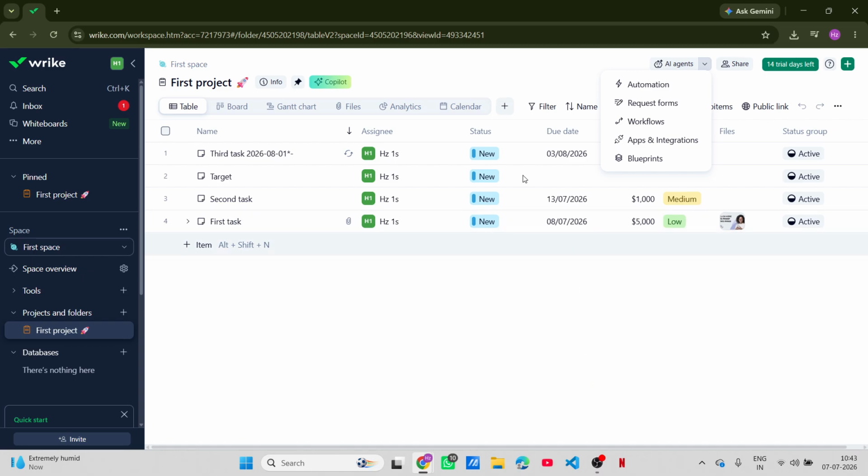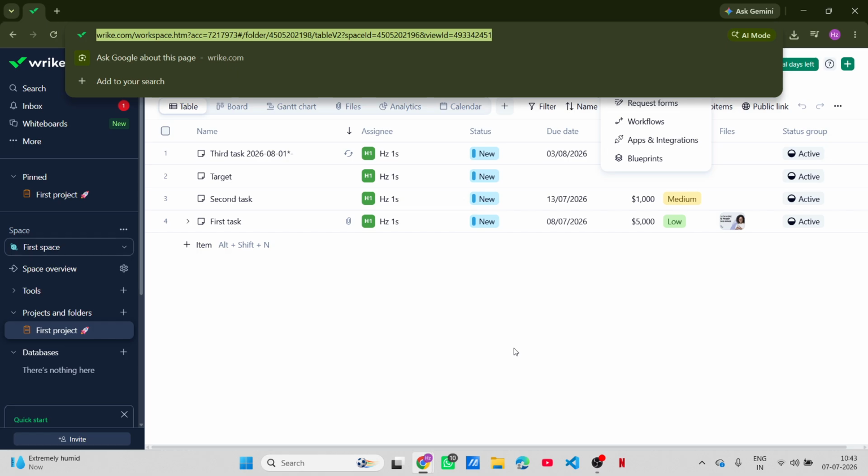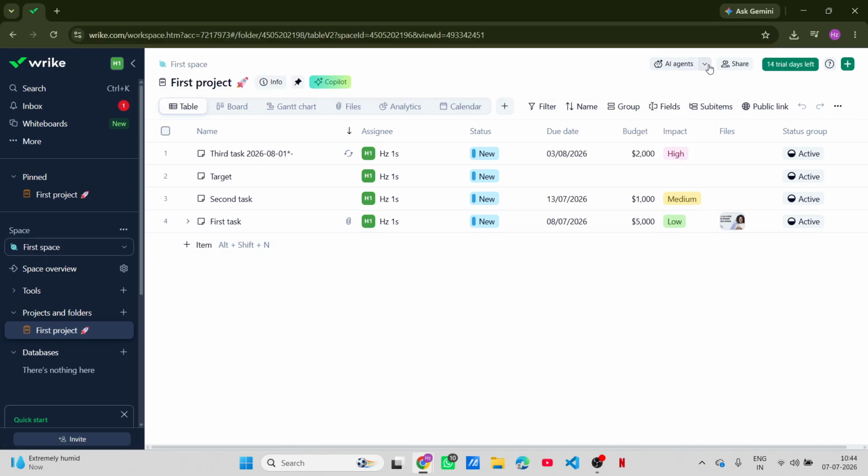To start, you'll want to log into your Wrike account. If you don't have an account yet, go ahead and create one. The setup is pretty straightforward. Once you're in, take a moment to familiarize yourself with the dashboard. This is where you'll find all your projects and tasks.